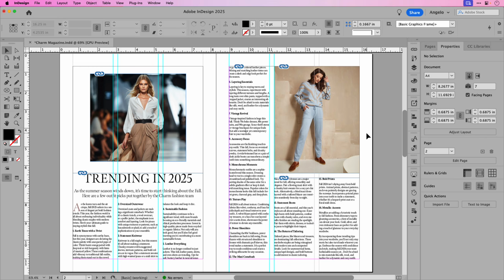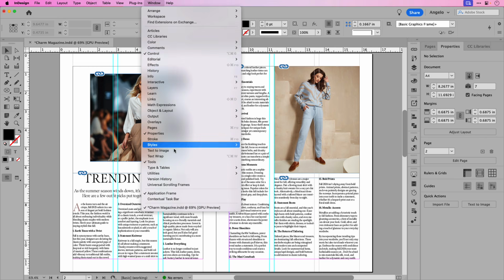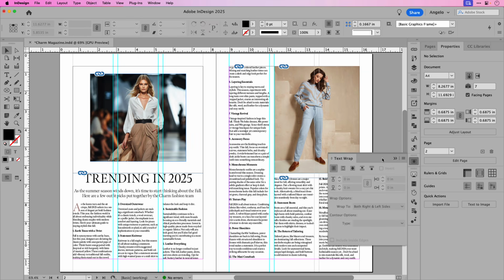Next, let's go over how to apply a text wrap to an image in a layout. For this, we'll need to access the text wrap window, which is located under Window and choosing Text Wrap. You can see I already have my text wrap window docked on the right-hand side. Alternatively, you can also find the text wrap icons located in the Properties panel. However, they'll only appear when you have an image selected. Both of these methods will work, and once again, it'll be based on your personal preference. But in this example, I'll be using the text wrap window.